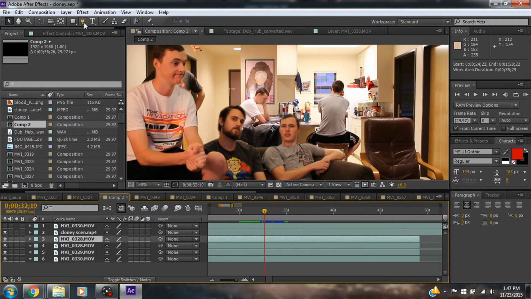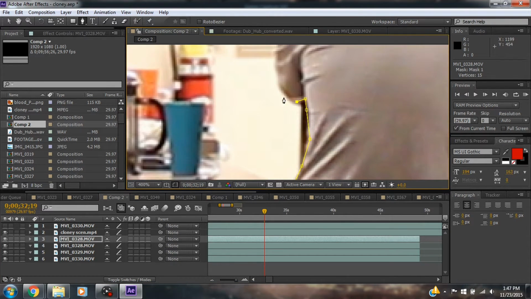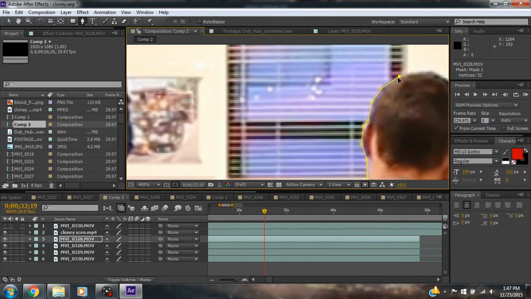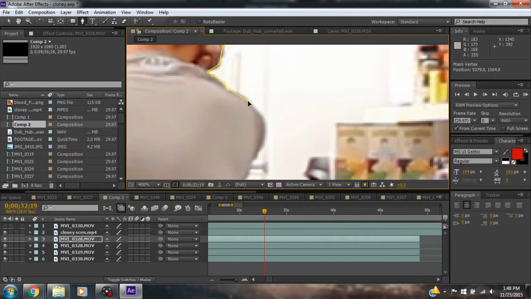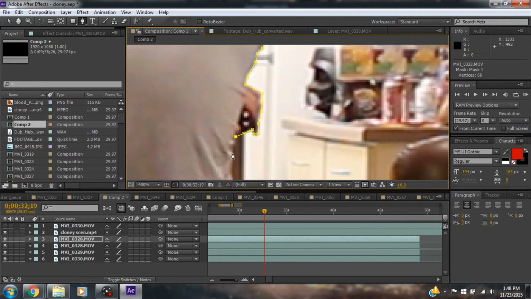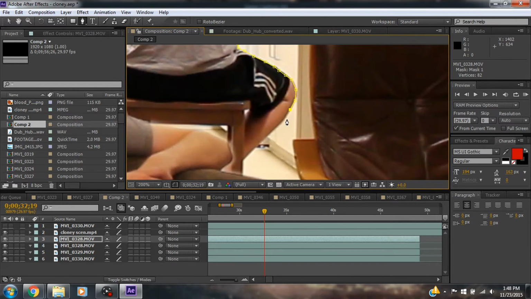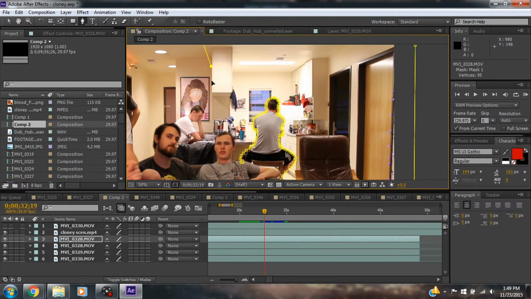Now you just need to mask out all of your clones and get it all together. This is me doing it, and it gets a little tricky sometimes because you need to remember which clone is on which layer so you know which to do. For this, I masked around Tyler and made everything else around him disappear, so we could have the things behind him show up.